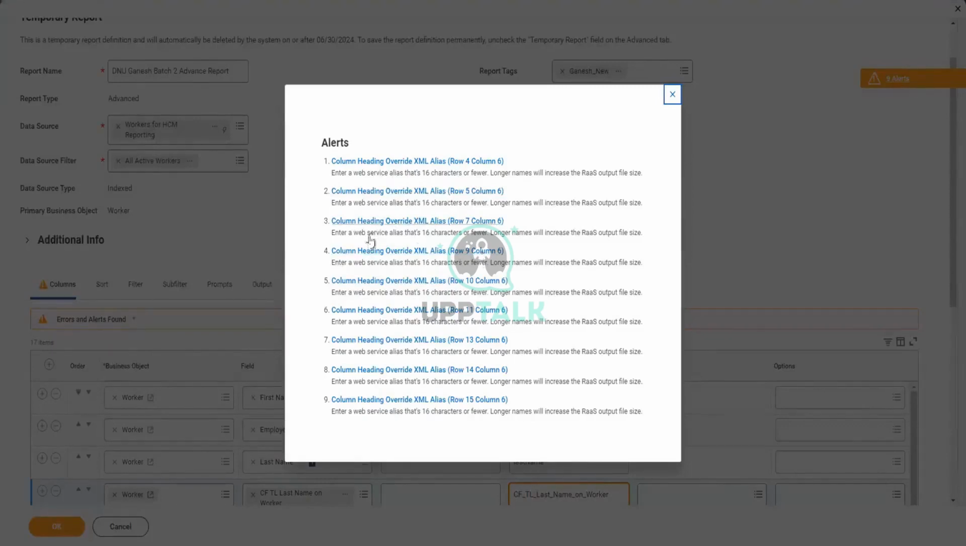They recommend that we enter an XML alias name of up to 16 characters. If you enter an XML alias name longer than 16 characters, it will increase the size of the output of the report. When you increase the XML alias name beyond 60 characters, it causes some performance issues and also some issues with the output file.